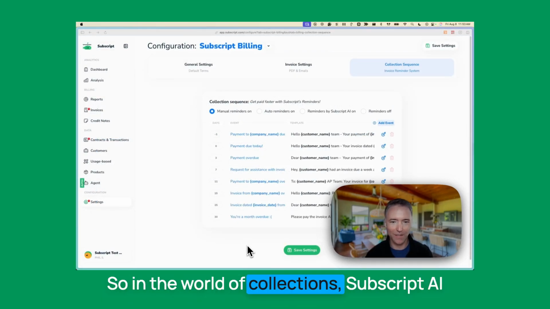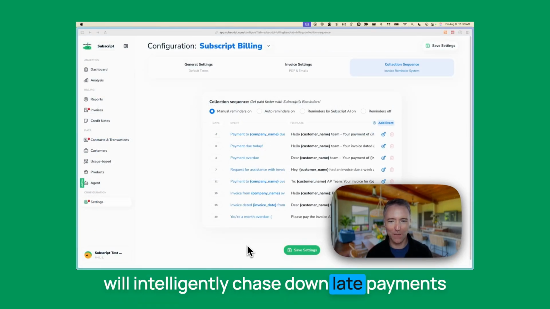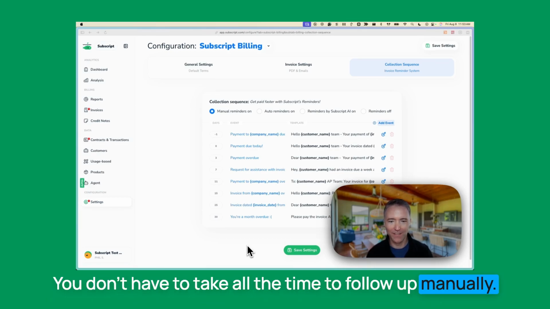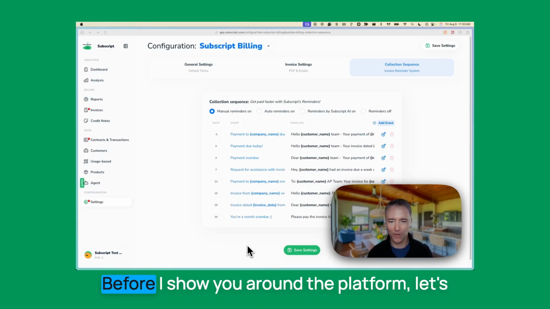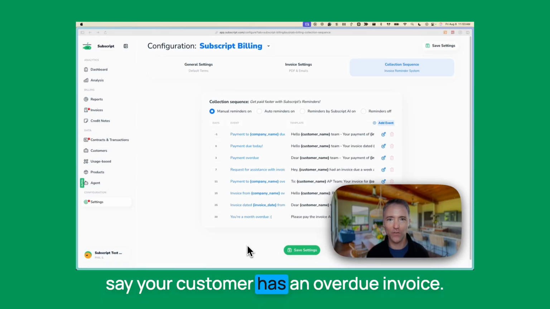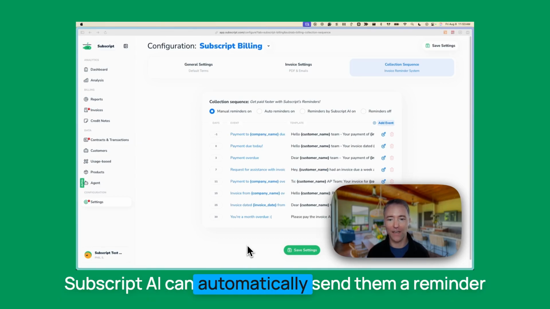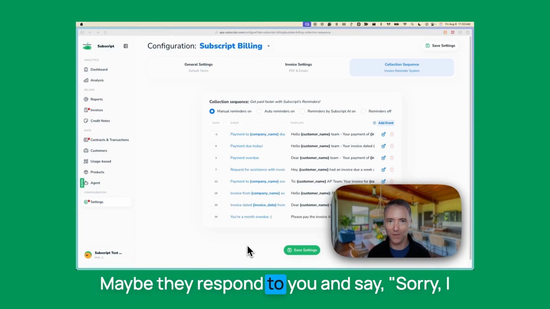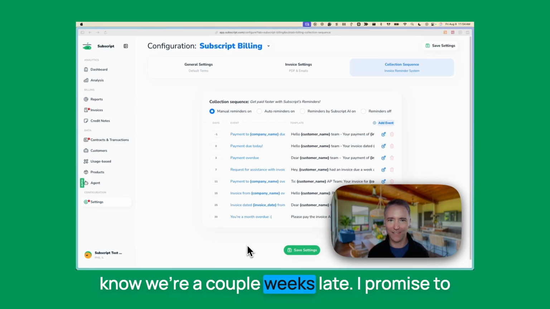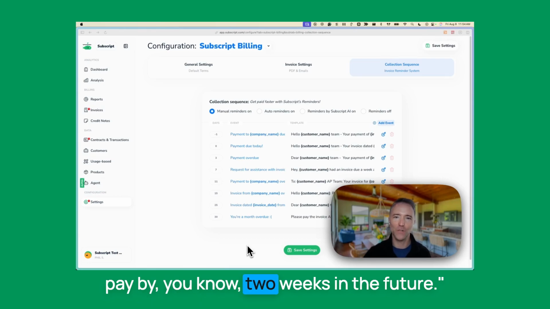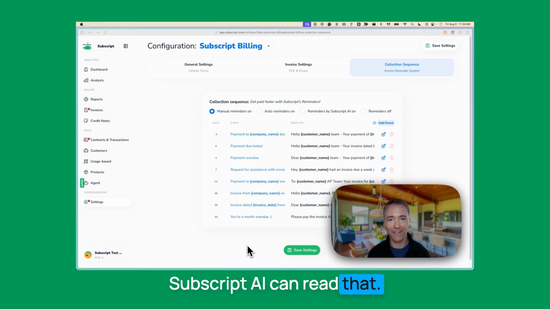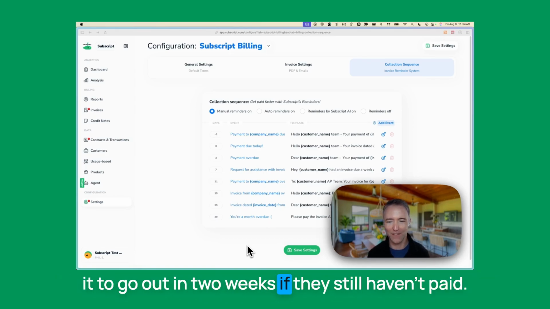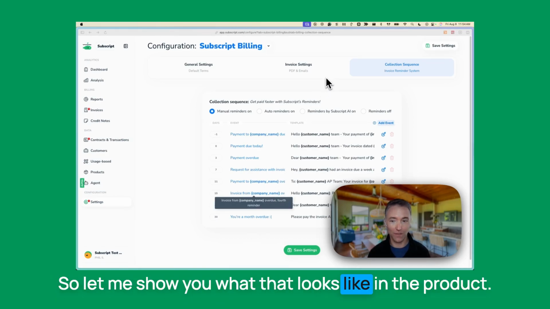So in the world of collections, Subscript AI will intelligently chase down late payments on your behalf so you can get paid faster. And you don't have to take all the time to follow up manually. So here's a little bit how it works in real life before I show you around the platform. Let's say your customer has an overdue invoice. Subscript AI can automatically send them a reminder email with a link to pay right when it's needed. Maybe they respond to you and say, sorry, I know we're a couple weeks late. I promise to pay by 2 weeks in the future. Subscript AI can read that, understand it, and write an email for you and schedule it to go out in 2 weeks if they still haven't paid. So let me show you what that looks like in the product.